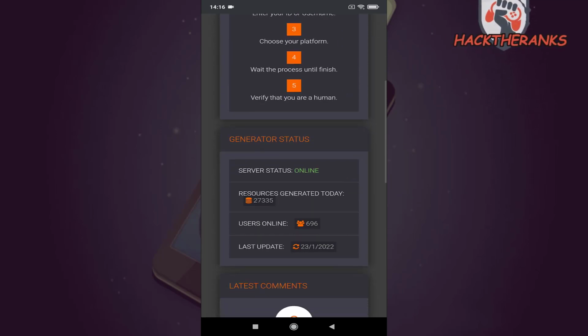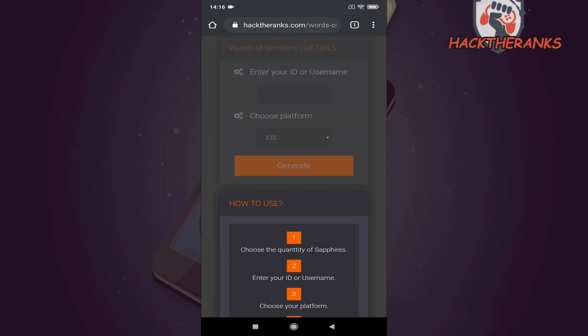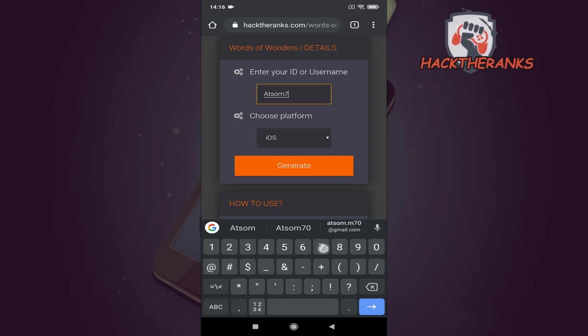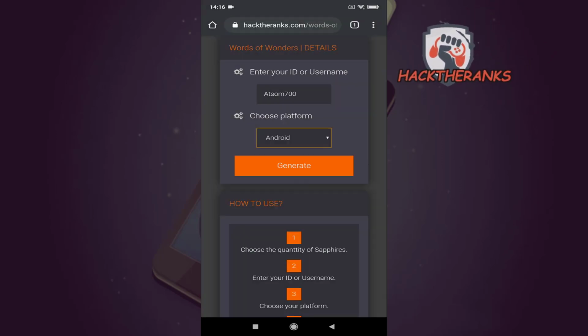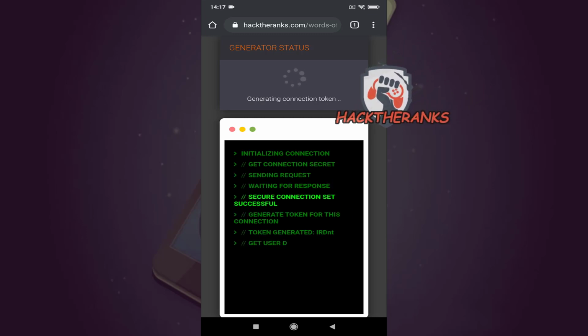Select the amount of resources and click the Continue button. Insert all necessary details and click the Generate button. Give the generator a moment to finish the task.